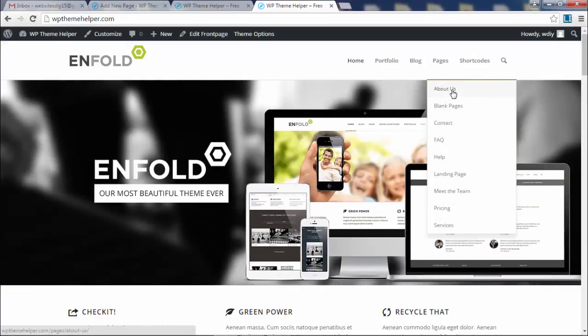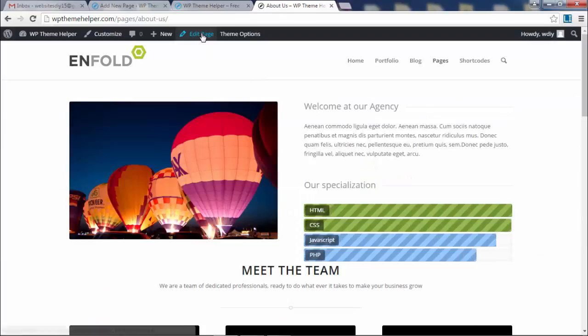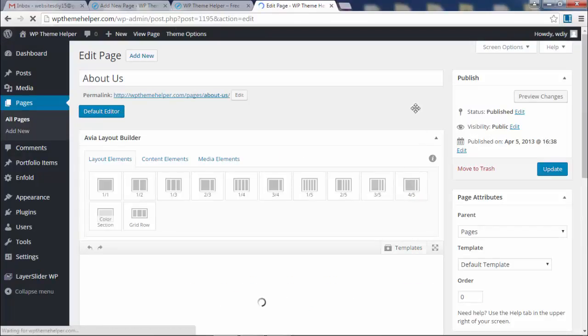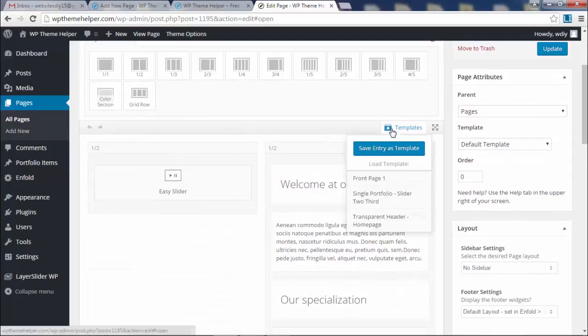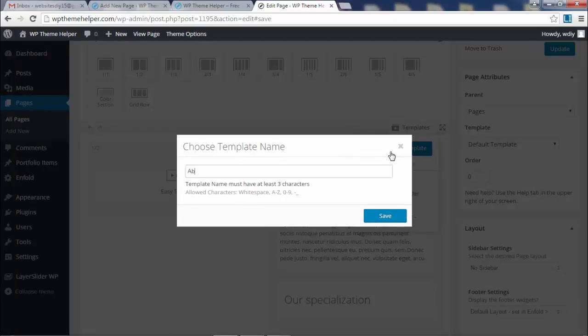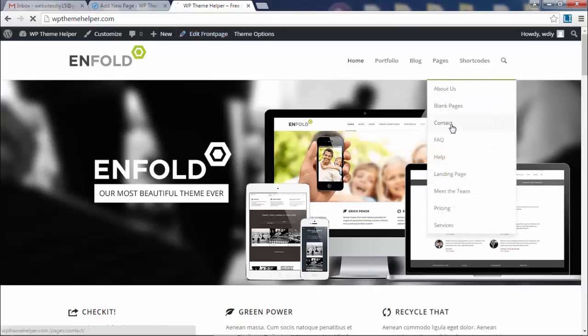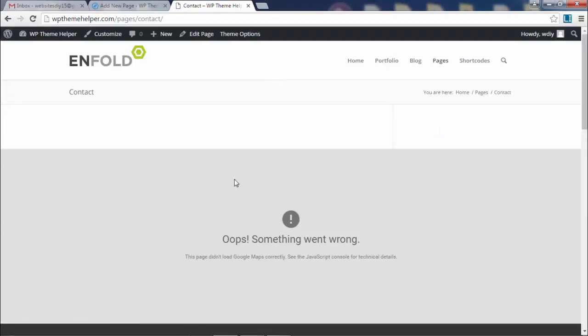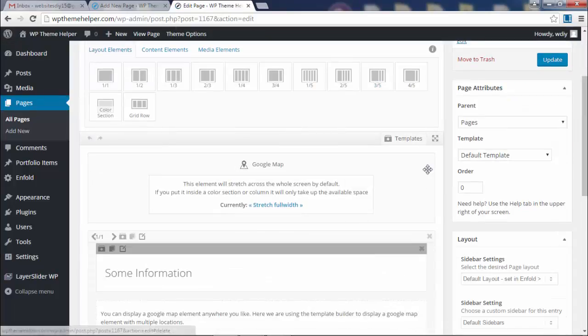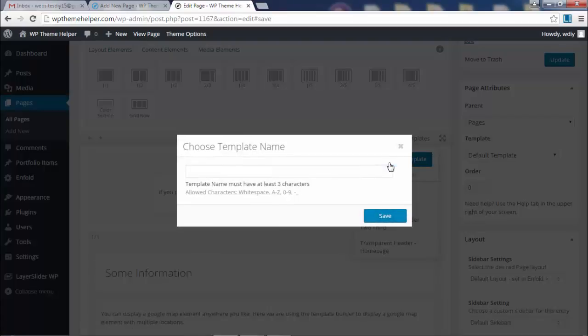And I'm also going to copy the about page, so I'm going to save it as a template. Again, click on edit, scroll down, save entry as template, about page. Let's leave this page. And another page I want is the contact page. So again, I'm going to click on edit, save it as a template so I can reuse it later. Save entry as template, contact. Okay.